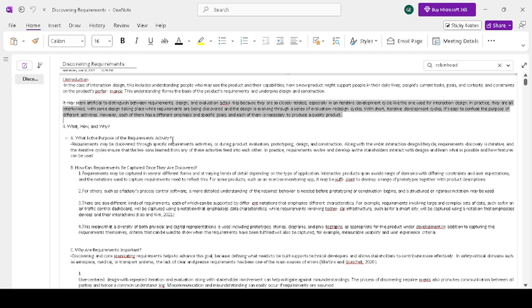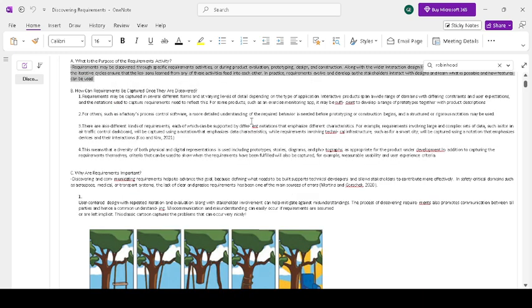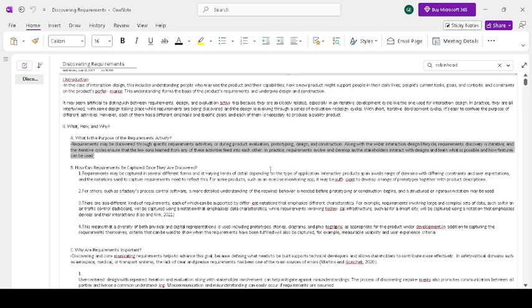What's the purpose of the requirements activity? Requirements may be discovered through specific requirements activities or during product evaluation, prototyping, design, and construction, along with the wider interaction design life cycle. Requirements discovery is iterative, and the iterative cycles ensure that the lessons learned from any of these activities feed into each other. In practice, requirements evolve and develop as the stakeholders interact with designs and learn what is possible and how features can be used.